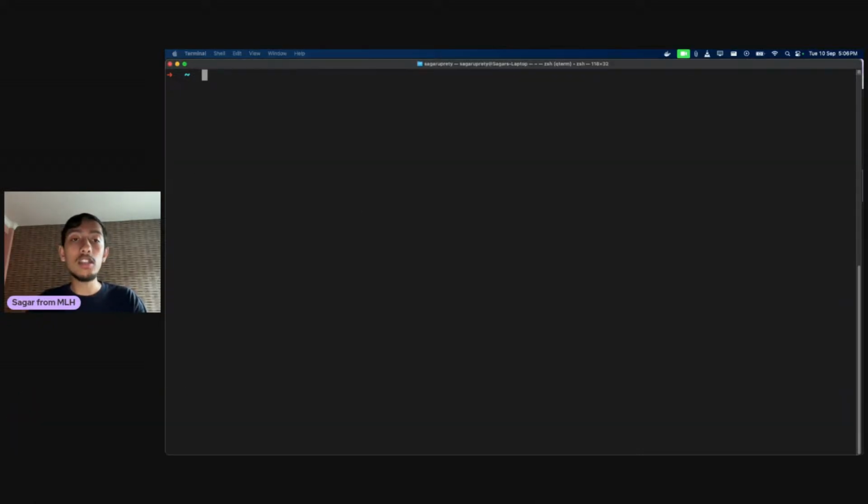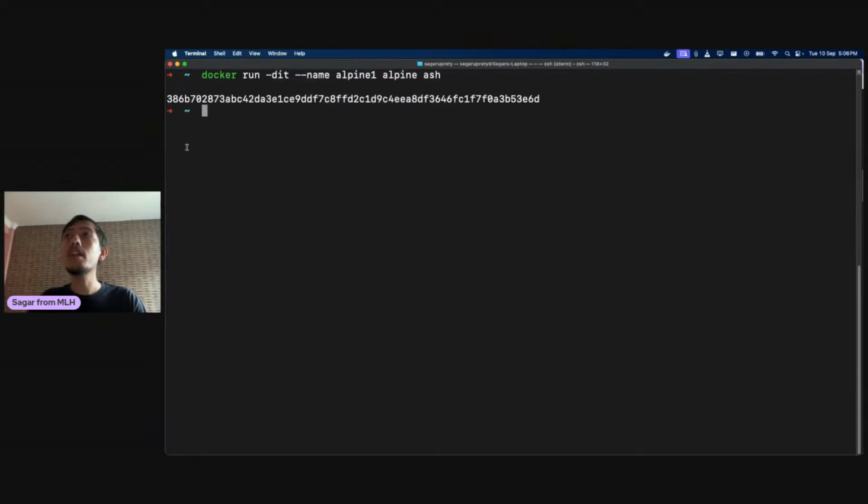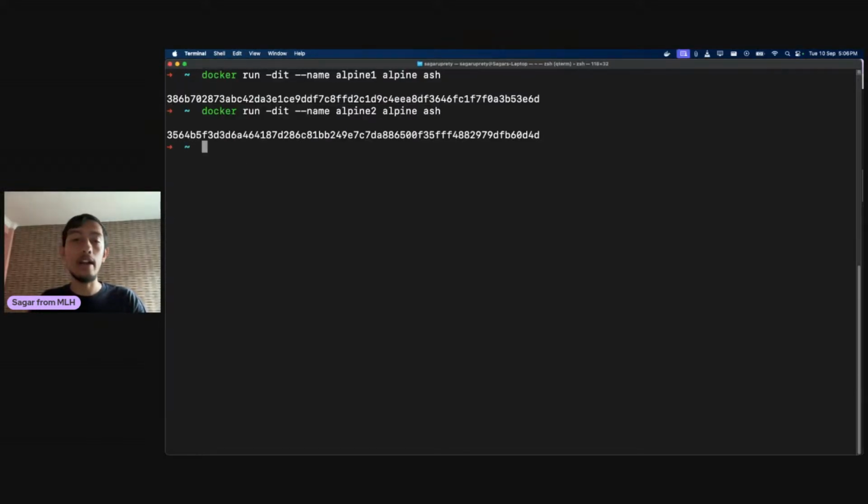Okay, so let us try to run two different containers. I'm running Alpine1 and then Alpine2 and attaching to their shells, right? In Linux, you can do ifconfig.